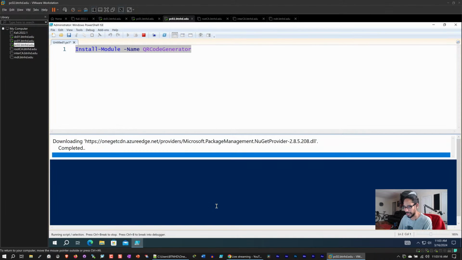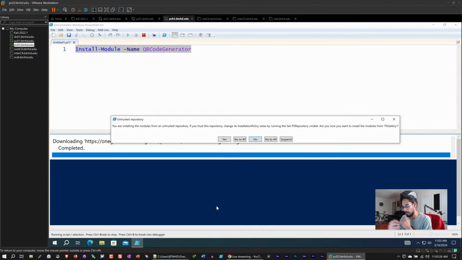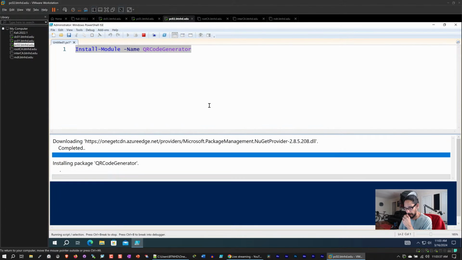Yep, I took a screenshot of this too, and I completely forgot the order of how everything popped up. So it's actually going to grab the modules, pull it down, and push it down to your machine to install it. Now you're going to get another one, untrusted repository. Hit yes, or it is trusted. I do approve it. It's going to install the package.